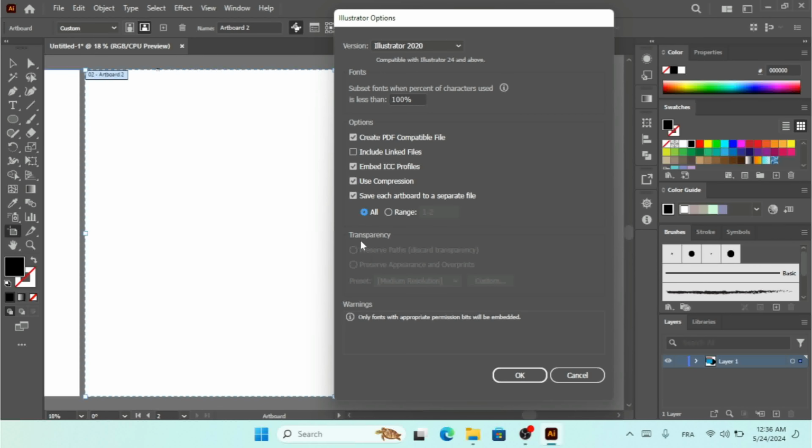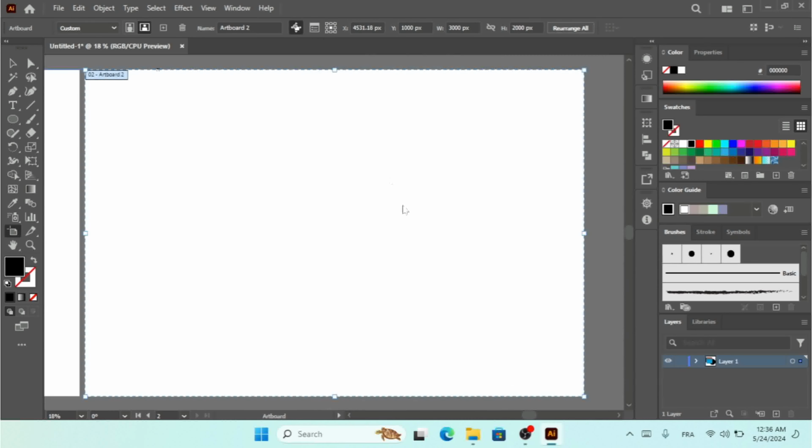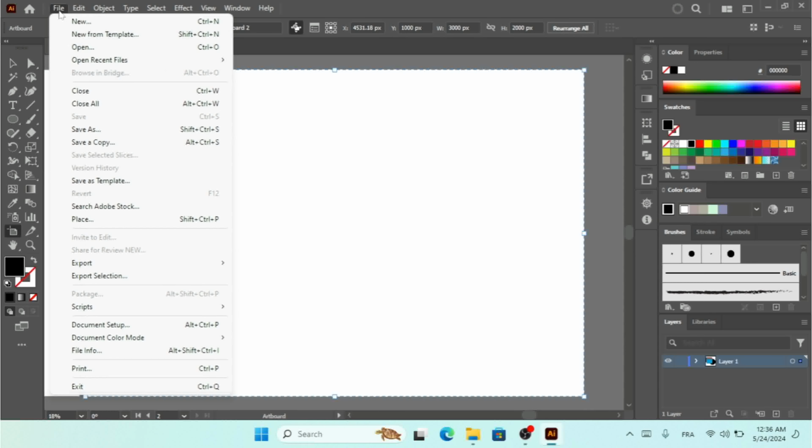And also for transparency, we didn't use any transparency, but if you're going to use any, you can preserve paths, and also you can preserve appearance and overprint. So here I'm just going to click on OK. Now this document is saved on the desktop, and if I want to make another copy, I'm going to click on Save As, or you can click on Save As Copy.